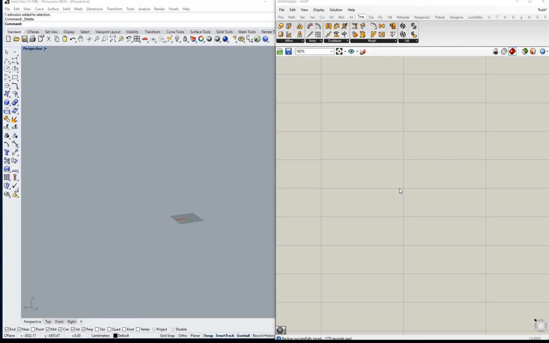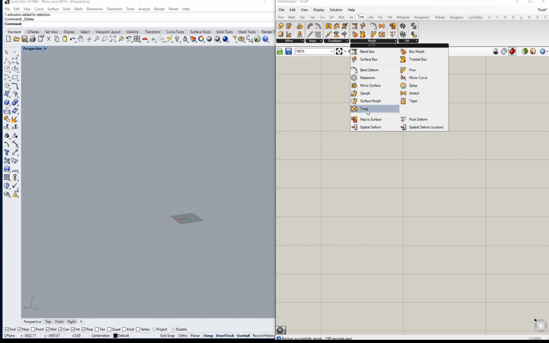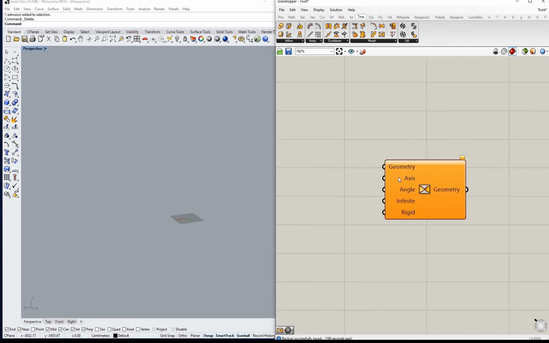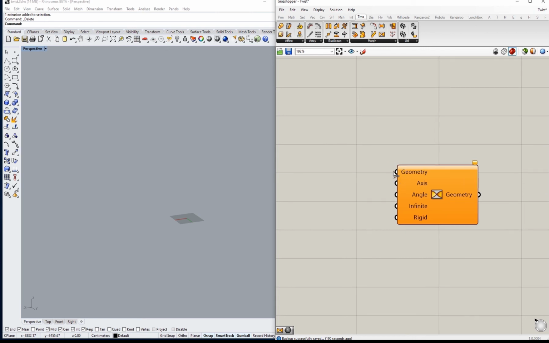We can get the component twist either from writing twist or from getting it from transform, morph, then twist. The general explanation of twist is that it deforms objects by twisting them around an axis. So basically we will need the geometry that we want to twist, the axis that we want to twist it around, the angle that we want to twist it in.